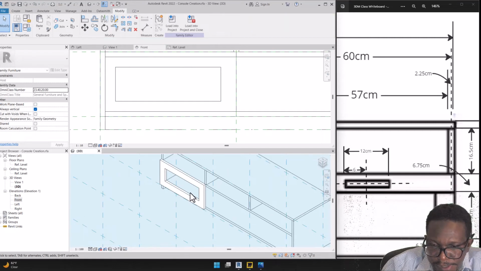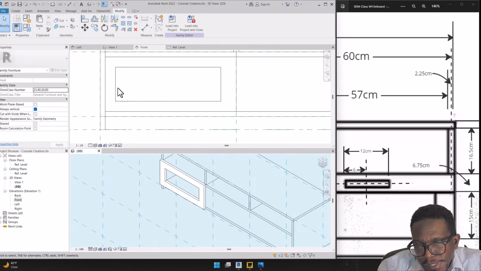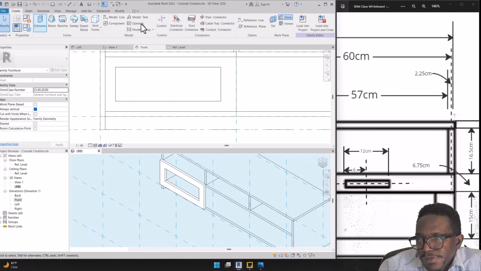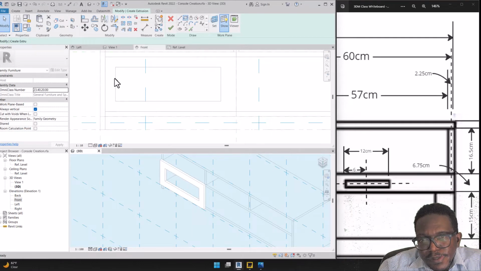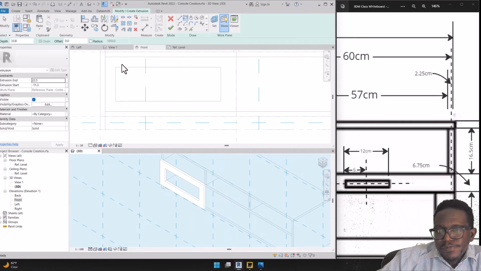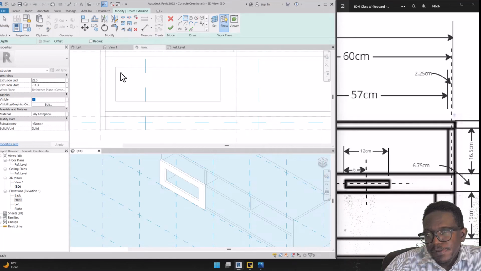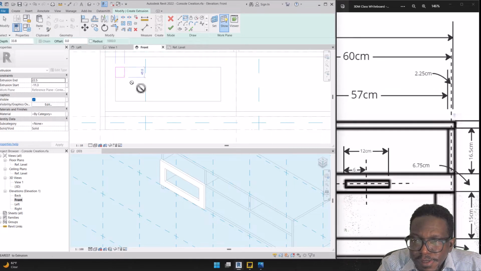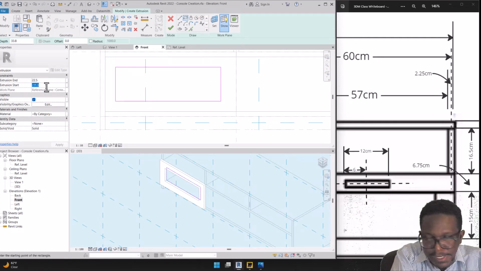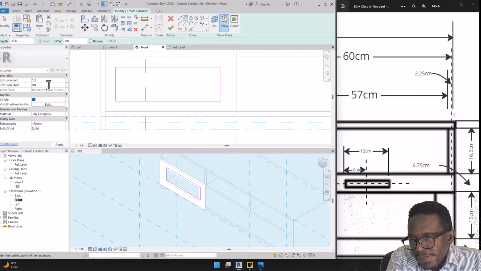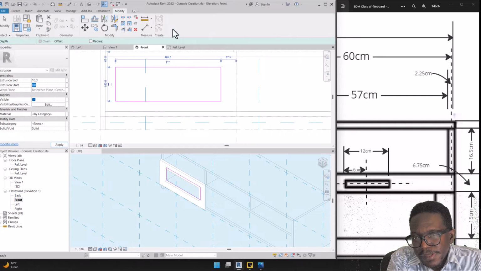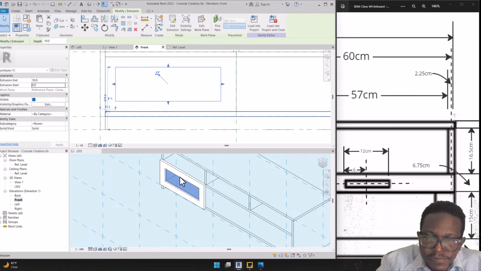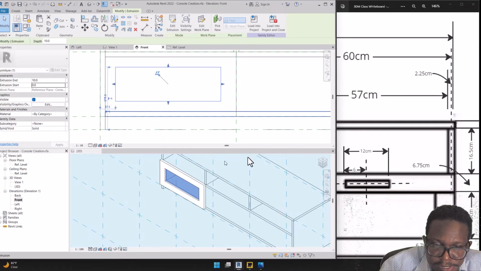Alright, so now we have this all done up, and we do also need to insert the glass, so we're just going to do another extrude. Do it from the front view. And we're going to let that thickness be 10 millimeters. There we go. So that takes care of the glass.